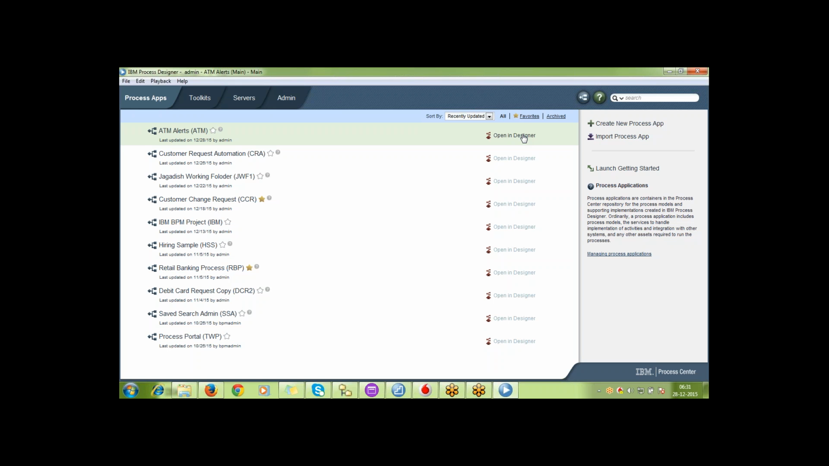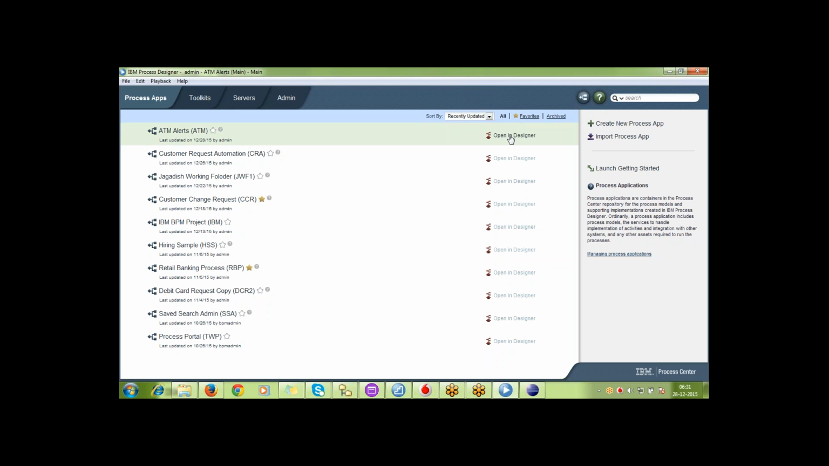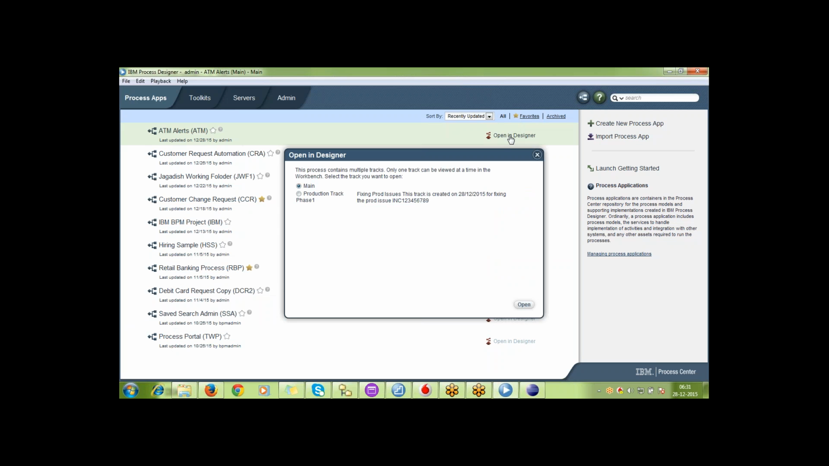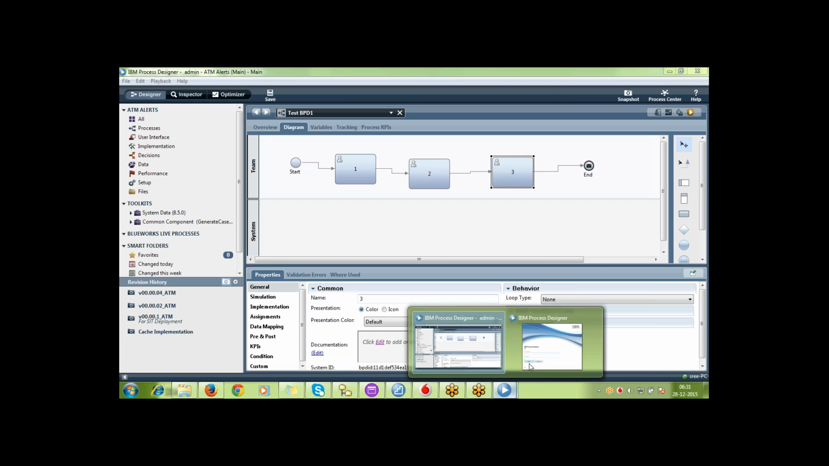I am logged in as administrator, and I am trying to open in designer. When I click on open in designer, it asks whether to open in main or to open the production track. I want to open in main. Okay, you can see the phase 2 of the project. Here I added these 2 activities, activity number 2 and activity number 3.